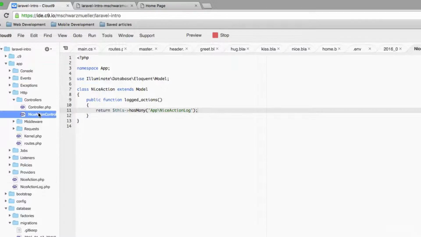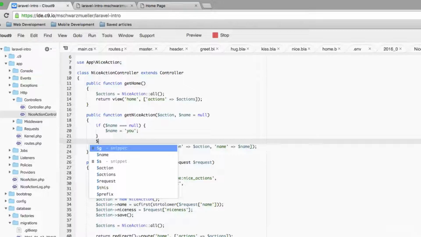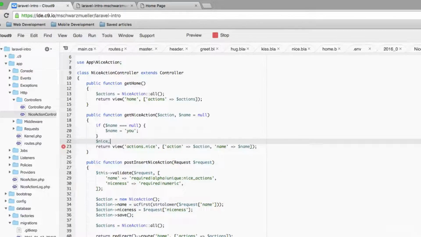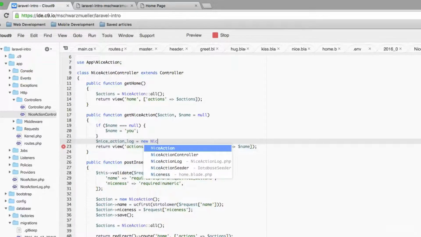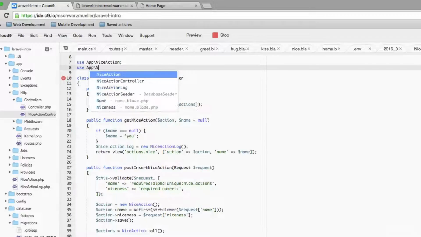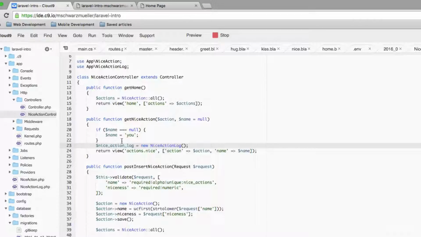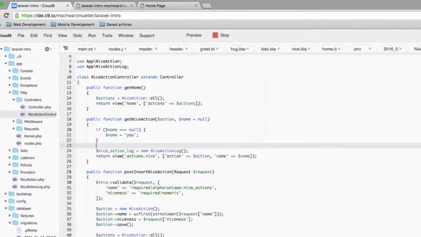And now we want to write something to our log when an action gets executed, which is the case here in our getNiceAction function. So whenever an action gets executed, we will create a new log entry. So a NiceActionLog, so to say. New NiceActionLog. And don't forget, we need to specify it up here too. NiceActionLog. Now to work with this, we also need to identify which nice action was executed. And by identify, I mean fetch it from the database.